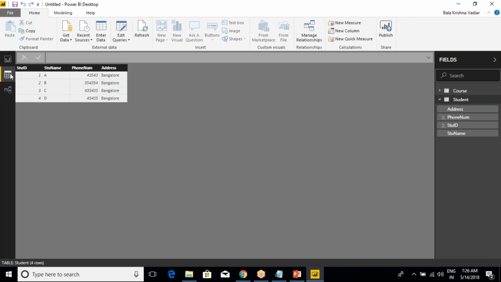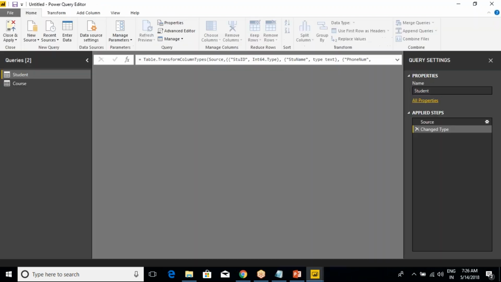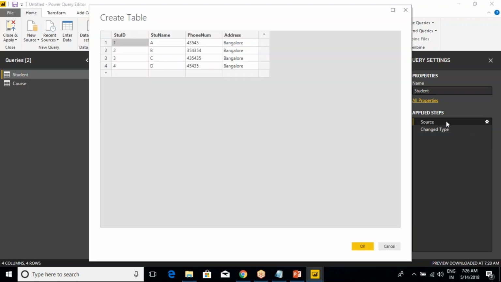What is the meaning of a mapping column? I'm just going to edit queries. I'm taking the student table. Let me go to the right side, double click on the settings button, and add one more extra column here. I'm calling it CID. What is the meaning of CID? Course ID. For example, this guy 100, this guy 101, this guy again 100, this guy 102. Click on the OK button.